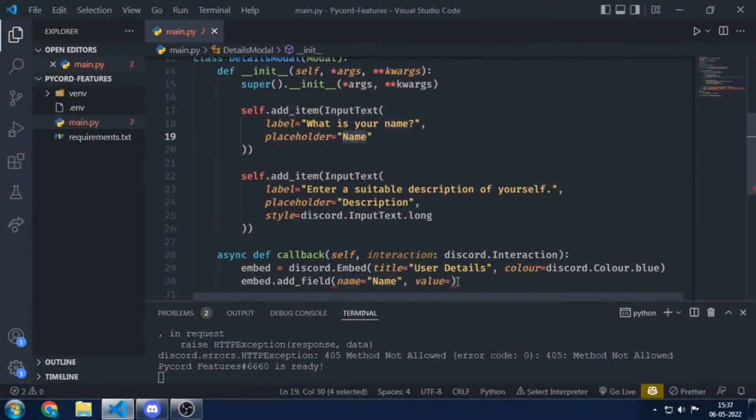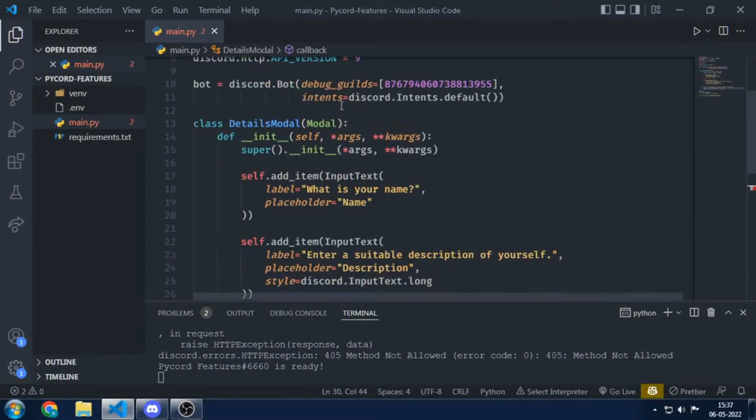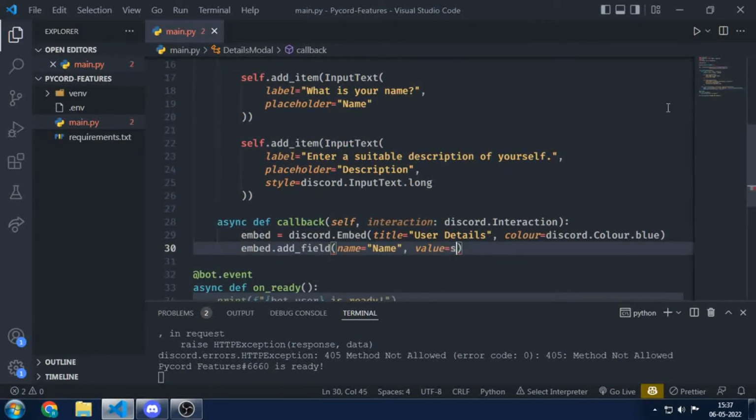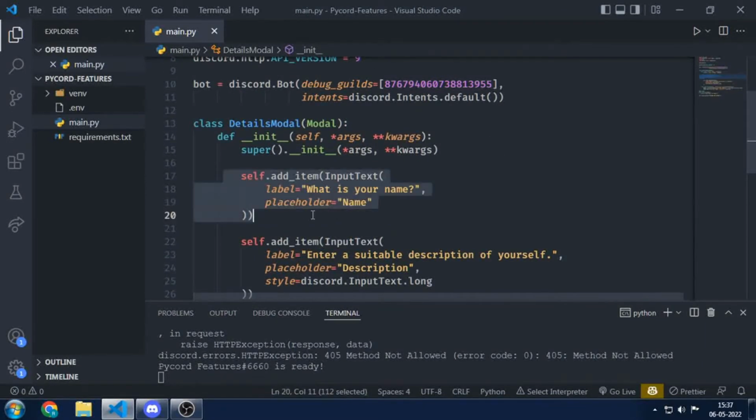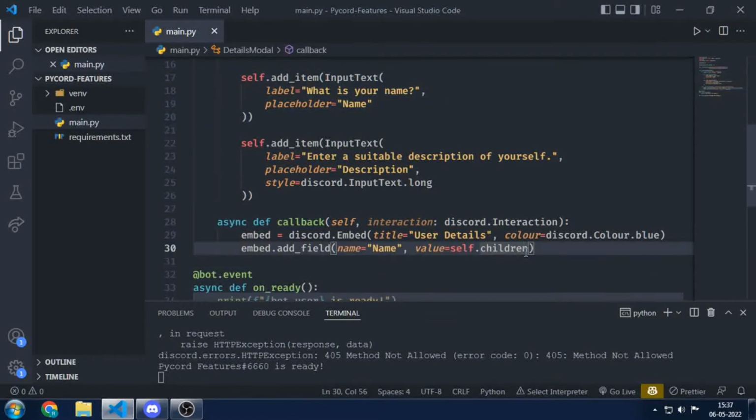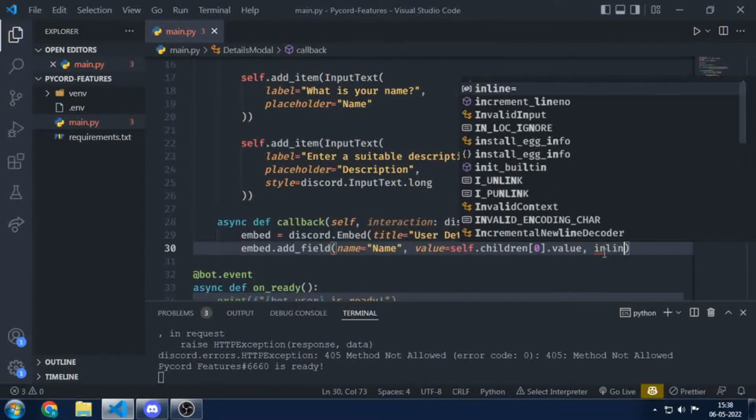So how do we get the result of the input? So model, it has a parameter called children, so we can just access that. This is basically a list of all the inputs, so we need to access the first input. So we're just gonna get the first item in that list, and we're gonna check the value. So this value is going to be essentially what you type.